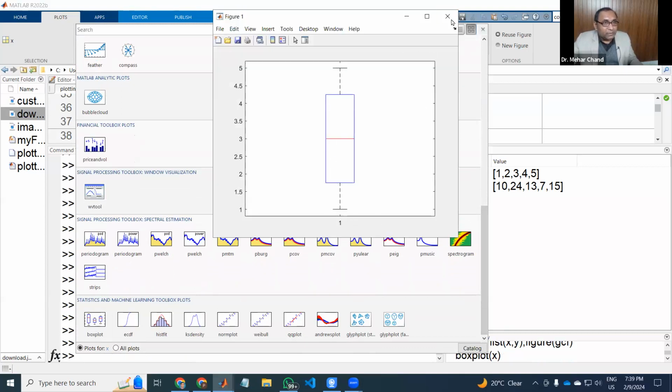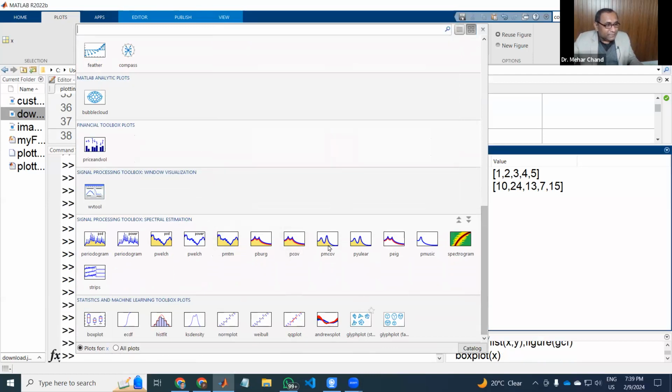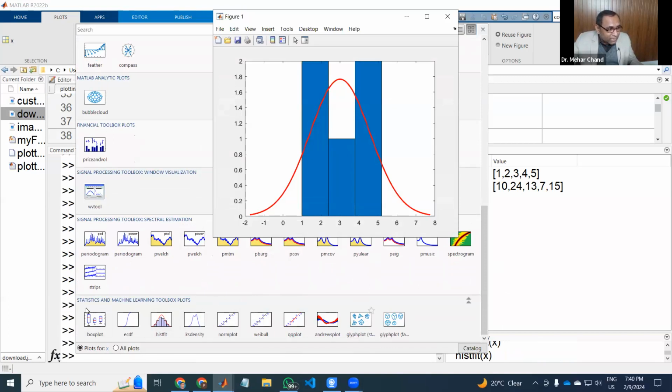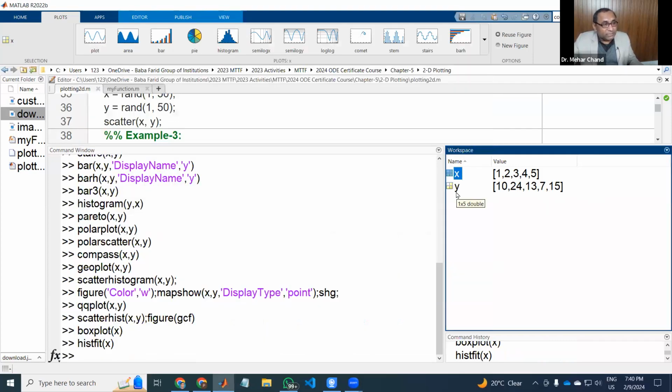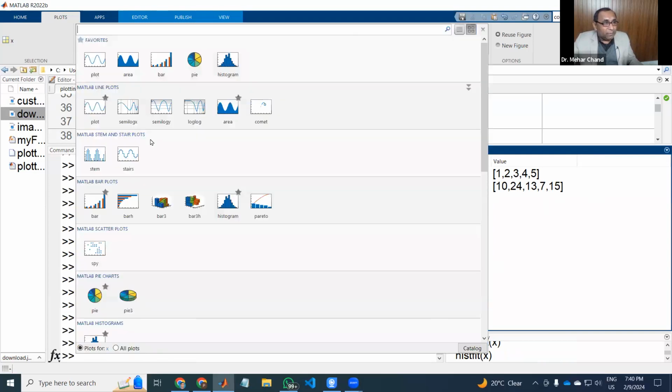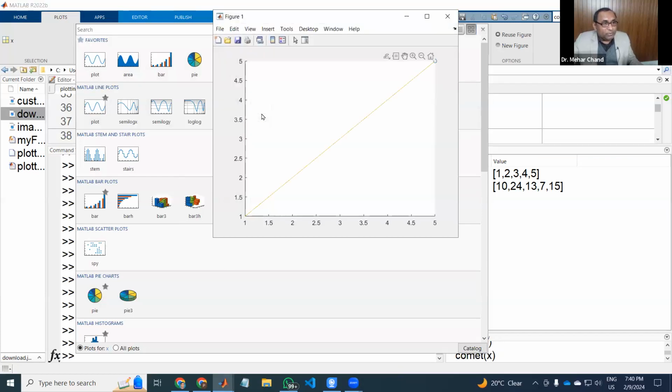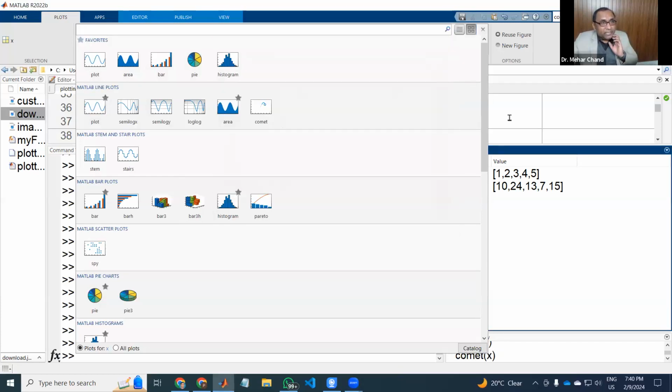So everything is there in MATLAB. All these graphs are used for statistics and machine learning toolbox plots. You just need to select one vector, two vectors, or three vectors, and all the icons will appear at one place. You can visualize according to your desire. Yeah, and the comet plot is also there.